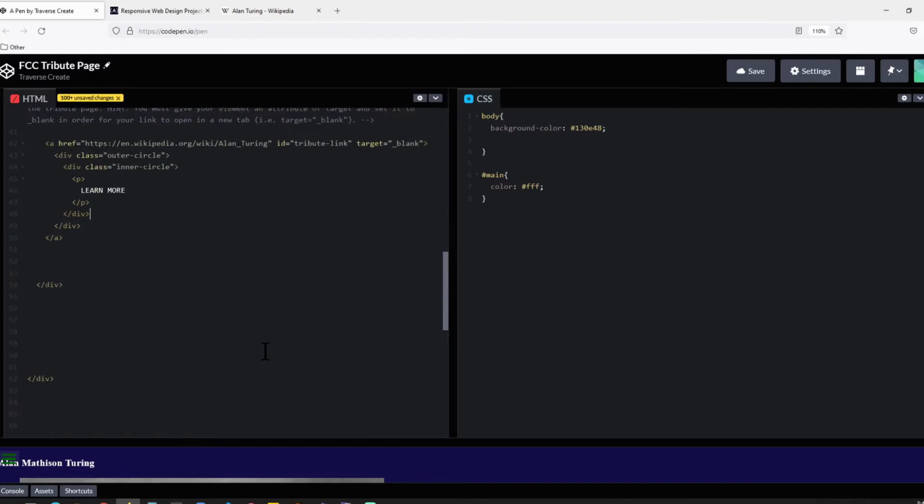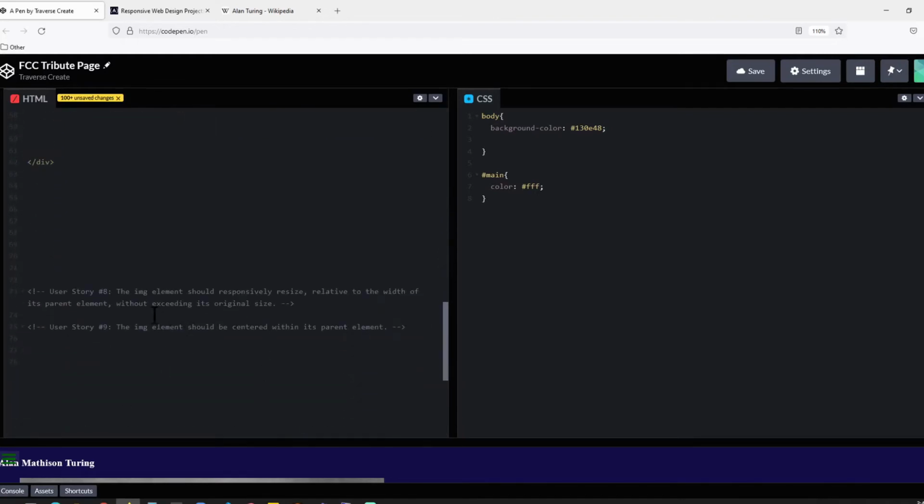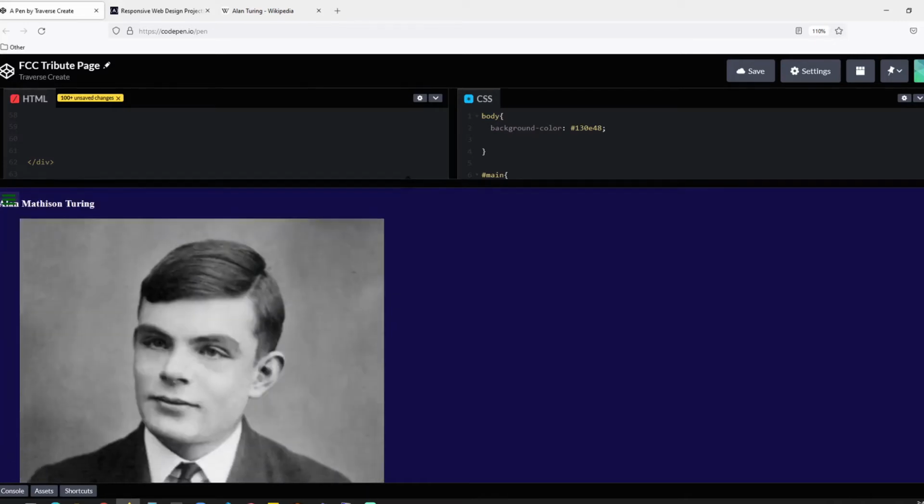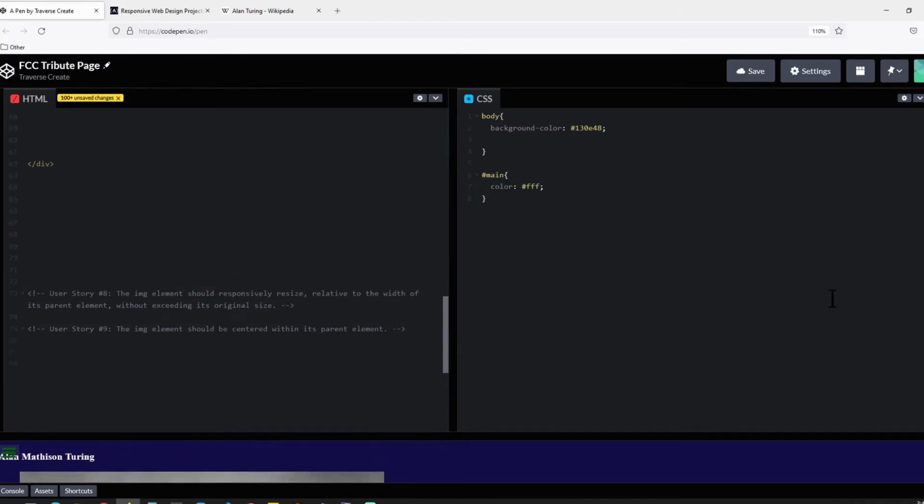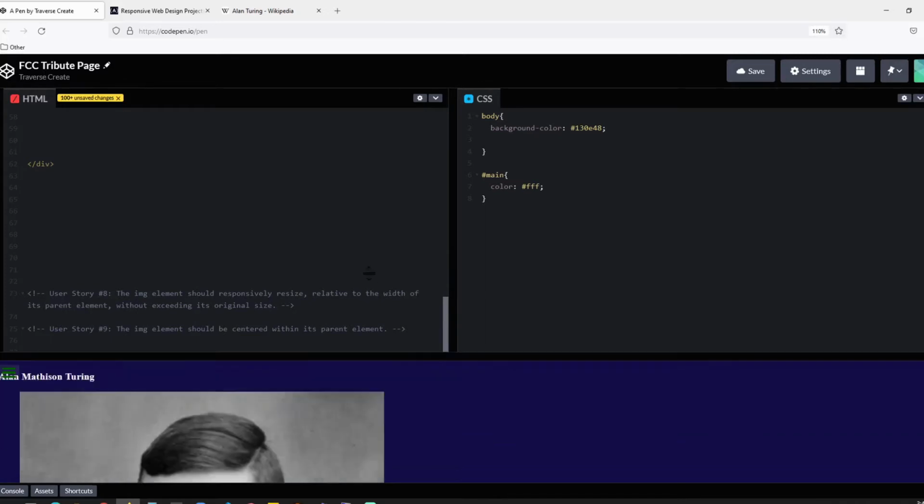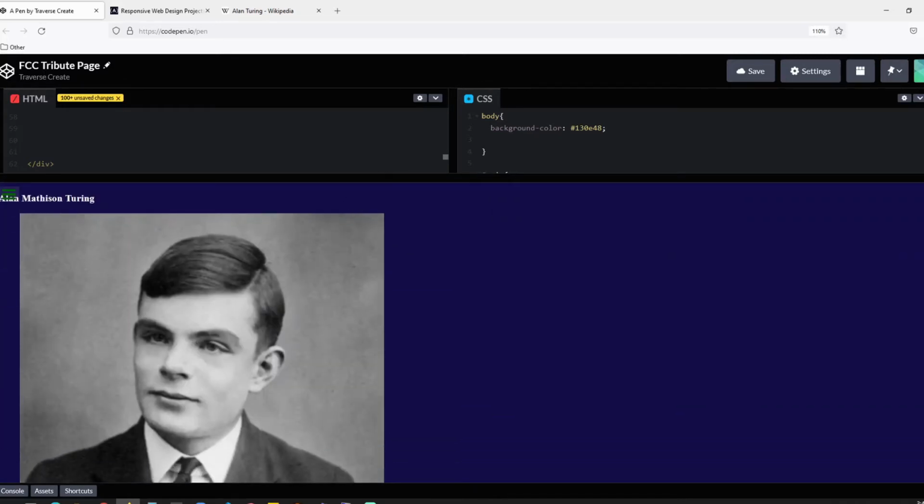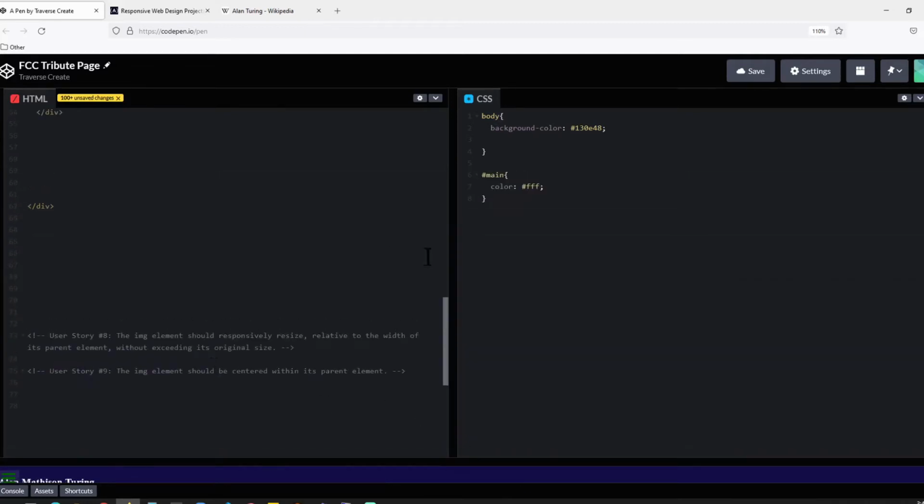Now, let's go back to your user stories. The image element should be responsive to resize relative to the width, and that means the size should be more responsive, which is the image over here. As the page shrinks, to make it more responsive, you need to add some styles to it. And the image element should be centered within its parent element. So currently our image is sitting on the left side of the page. We're going to bring it to the center of the page, which will be your user story number 9.